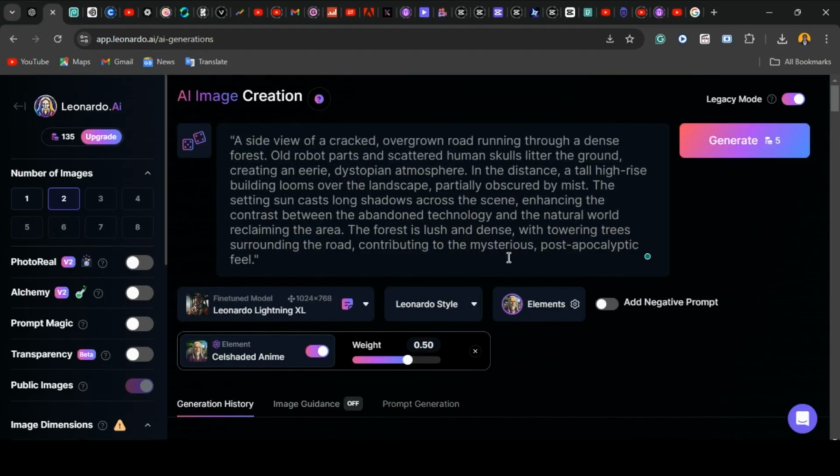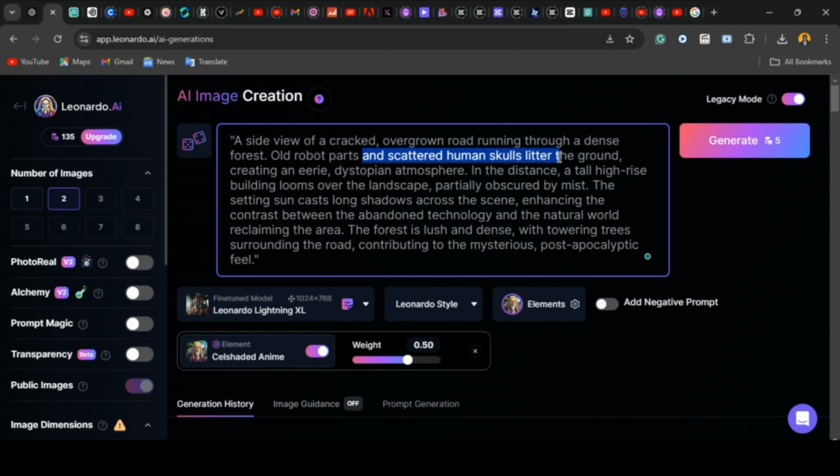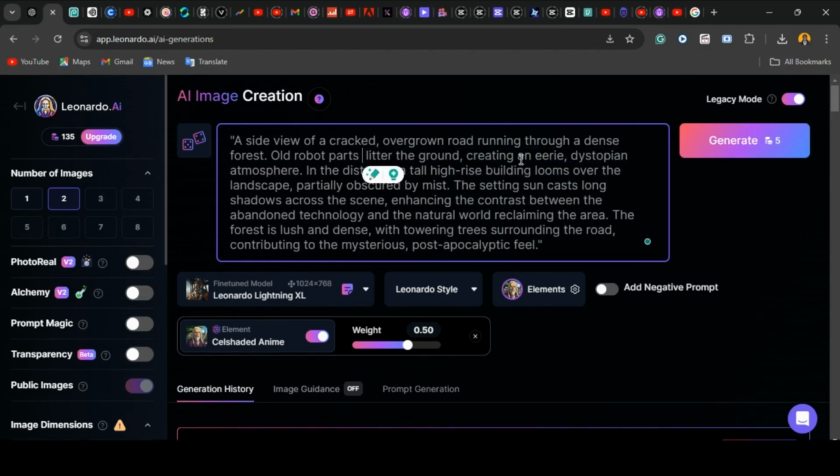What Leonardo AI is telling me is that my prompt is not that appropriate, so I have to put something that is much more appropriate, and I have to change the things here like human skull. I guess that is what is affecting it right now, and maybe the post-apocalyptic. So let me remove the human skull and try to generate and see what it brings. So you have to put this into consideration. I will remove this part, old robot parts, and just remove this. So we have old robot parts litter on the ground, creating an eerie dystopian atmosphere. Let's hope that this now works. So generate.